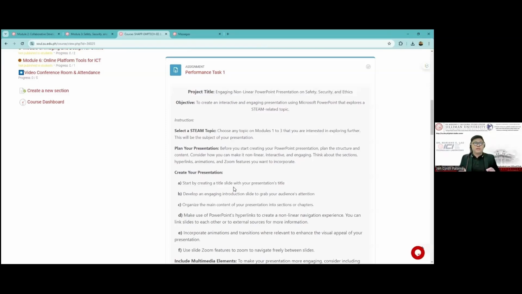The thing that we did in the classroom is the students will only come up with one performance task covering the three modules. So that's how we used and integrated micro learning in the classroom in terms of our performance task.